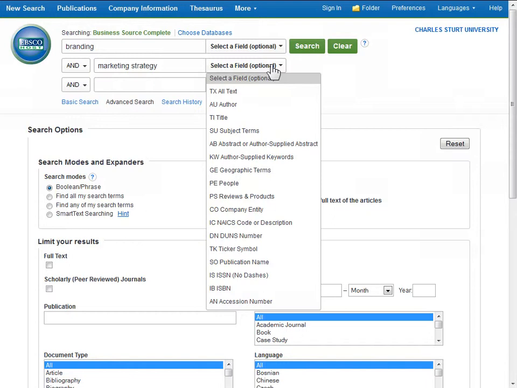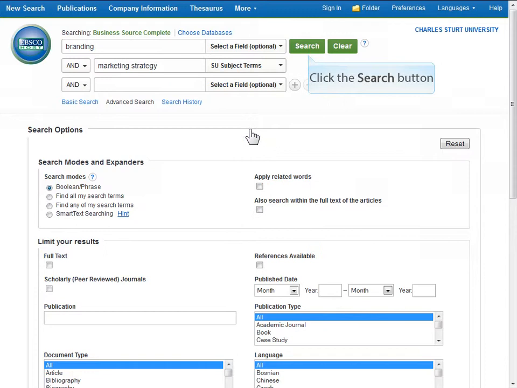Subject terms are another way of saying subject headings. So, if marketing strategy is not in the title of the article, but the article is about marketing strategy, then it will appear in the subject terms and therefore be present in our search results. Then, click on the search button.